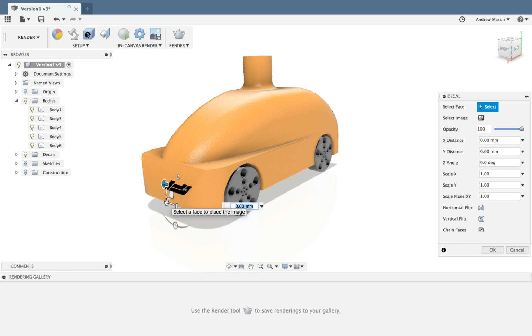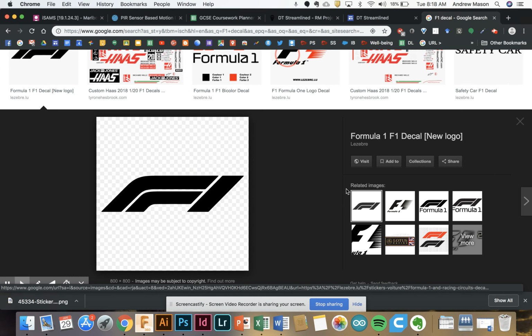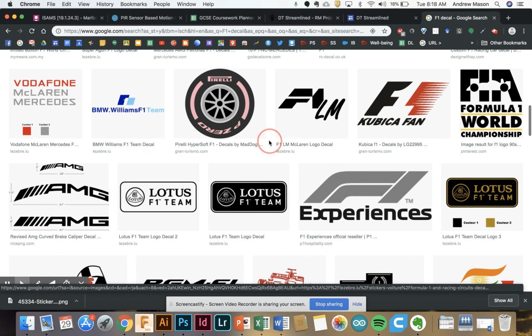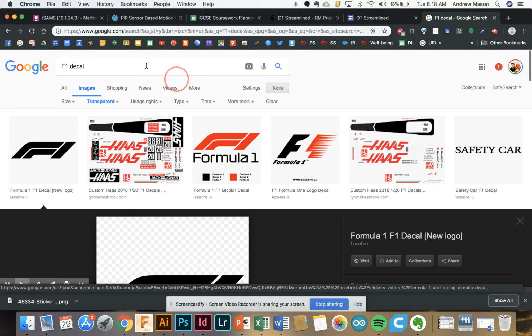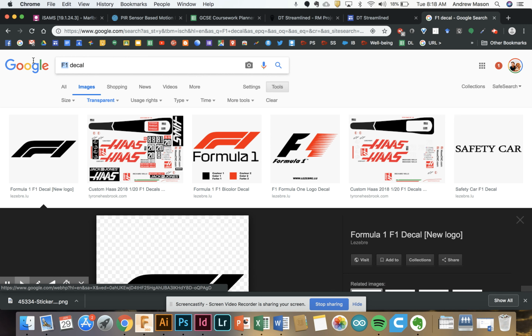And now what we can do is scale it with this button. We can rotate it with these buttons. We can move it with the arrows. Yep, so there's one decal, and let's look for another. What should we go for? Let's go for Mercedes.